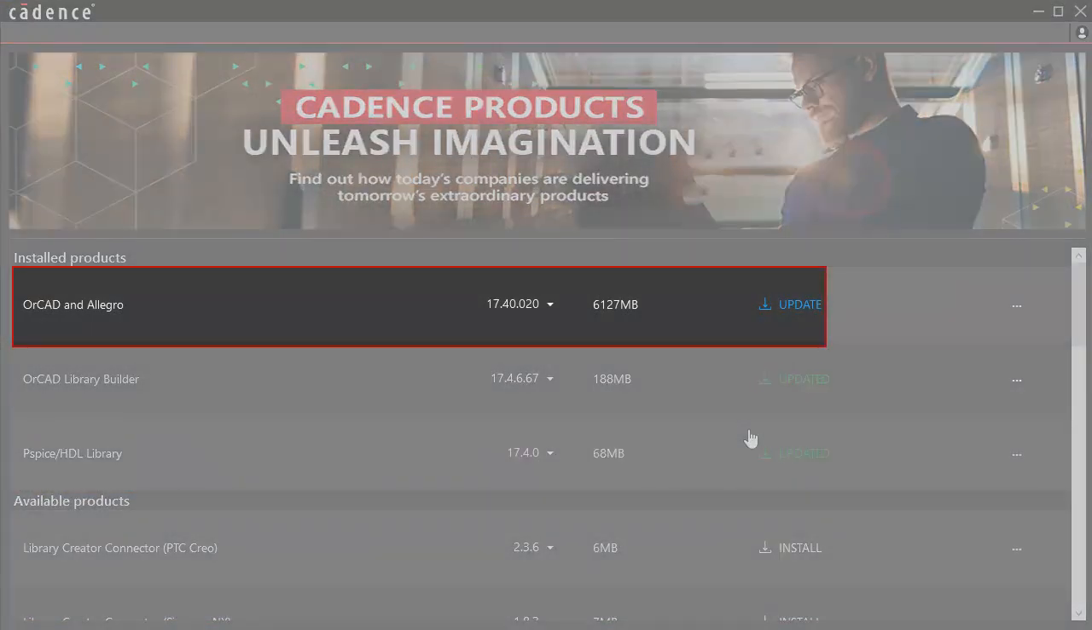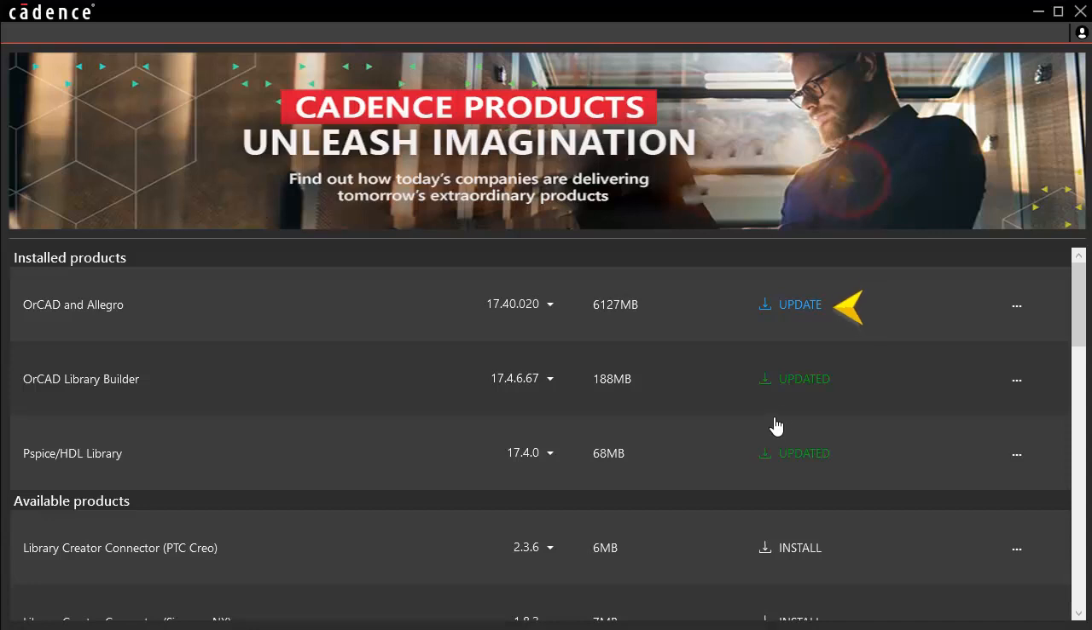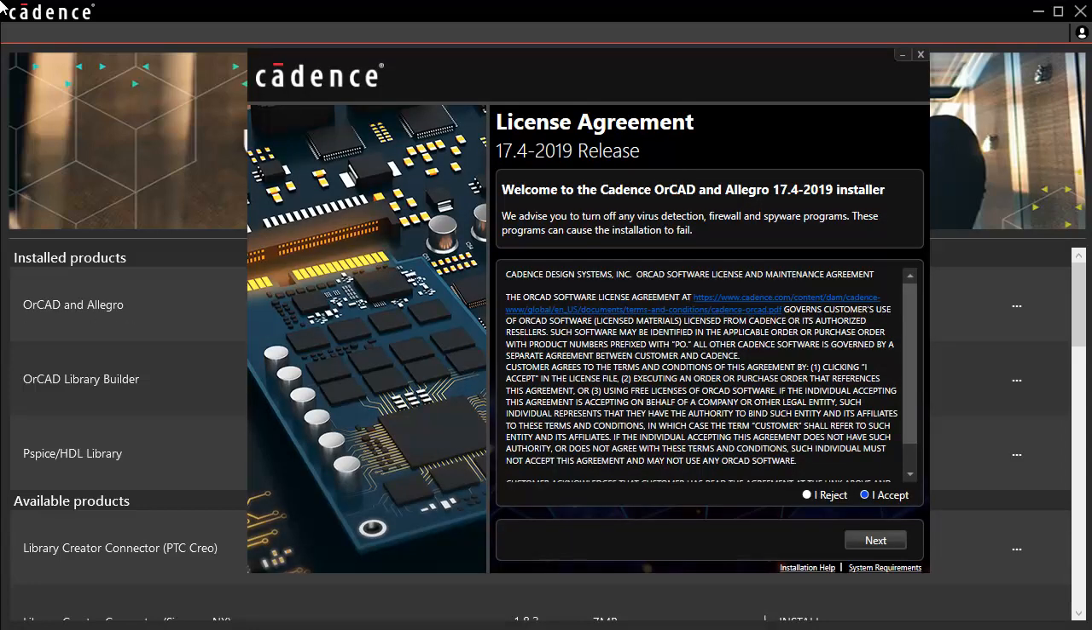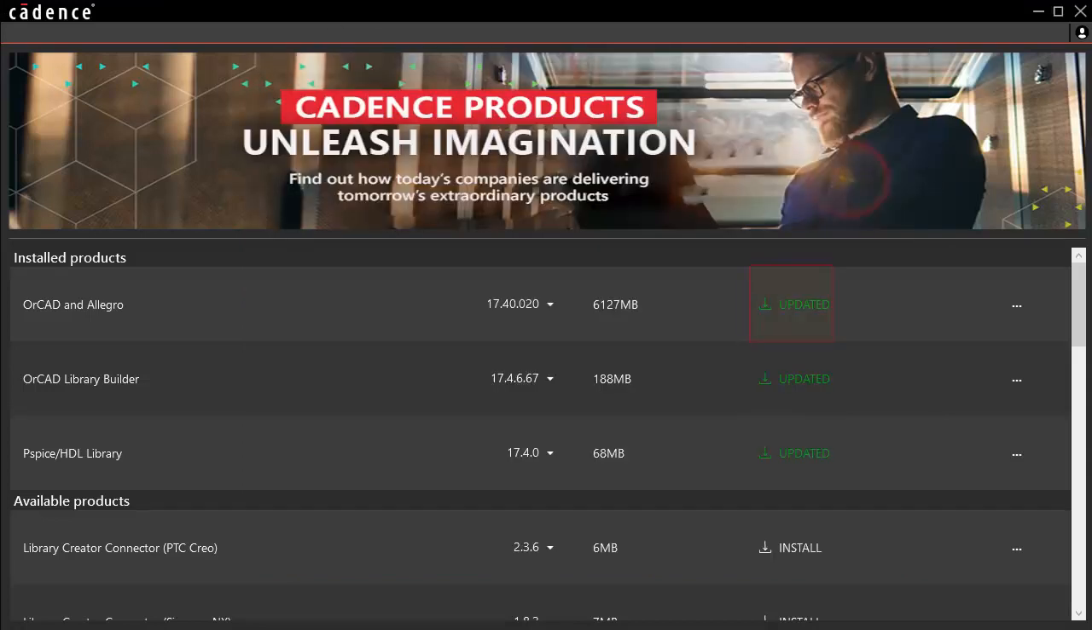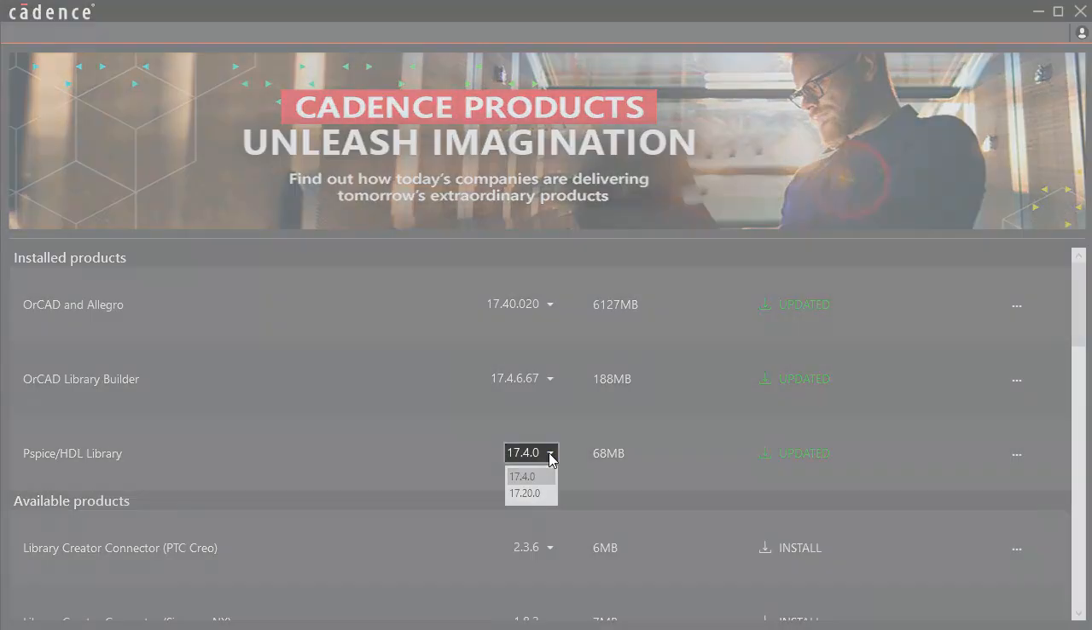At a glance, see the status of the installed releases and view the available products with their releases and updates. An update is available for the OrCAD and Allegro release. Let's update the release. Update is downloaded and ready for installation. Just follow the installer instructions. The release is updated. You can also change the release for a product if needed.